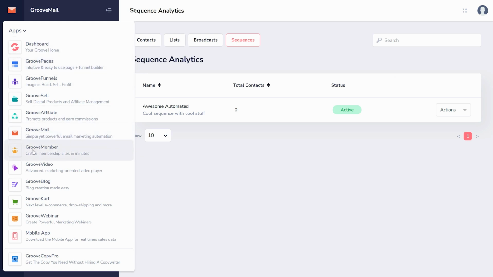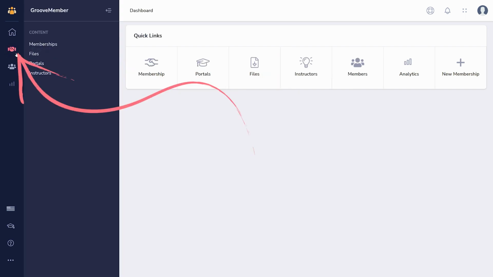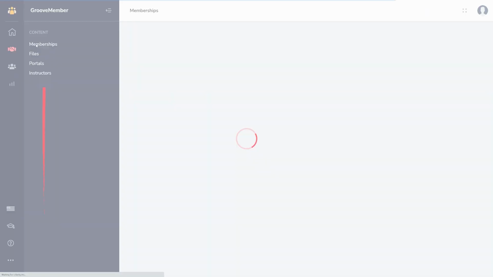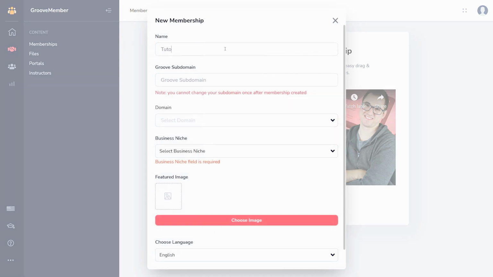GrooveMember is next on our list. When you first enter GrooveMember, you'll see shortcuts to every area you may need. These things can also be found in the sidebar. These first four, membership, portals, files, and instructors, are found under the content area. Memberships can be created under the memberships area. Click Create a new membership, add a name, choose a subdomain.